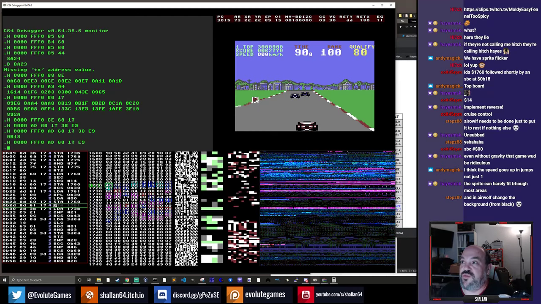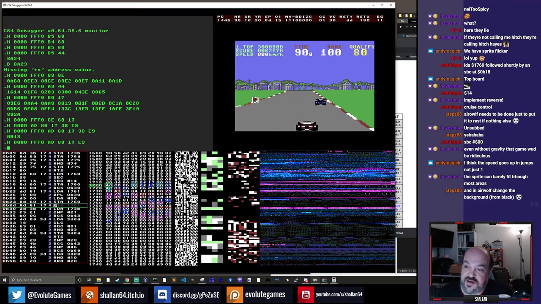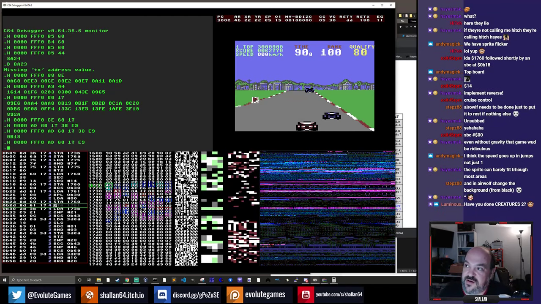Actually, that could be one thing we look into: is the collision using the VIC collision, which I suspect it is in Airwolf because it's a black background. And it would be kind of interesting to see if we just make the sprite smaller, will it work?